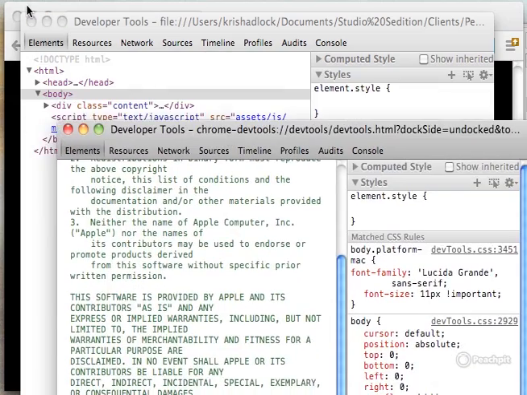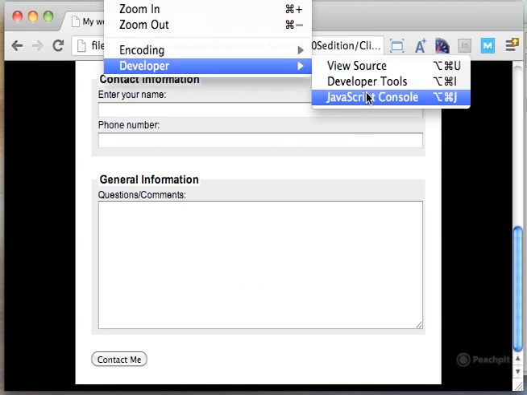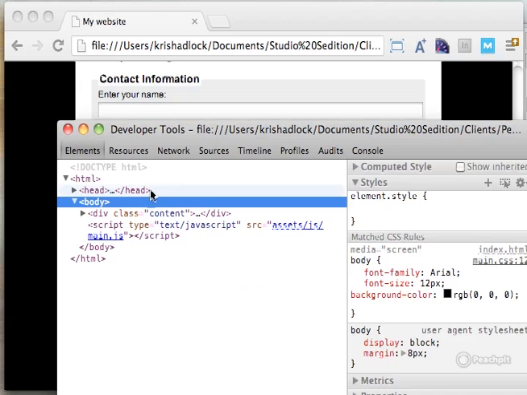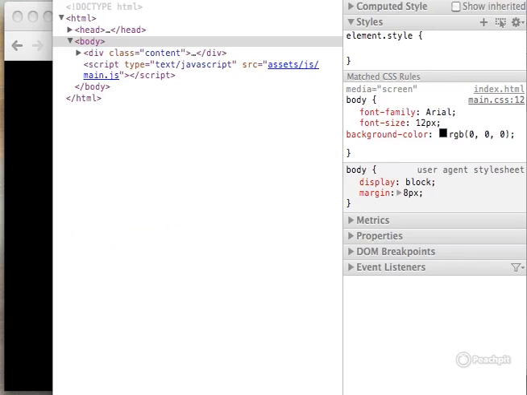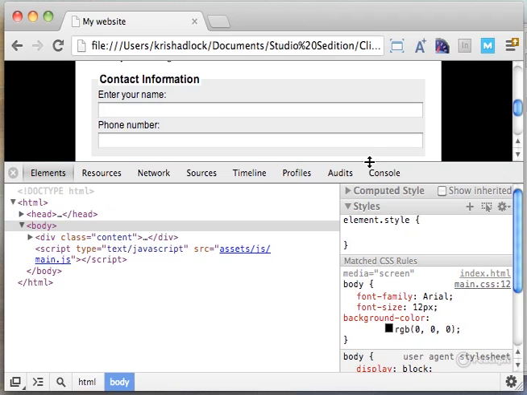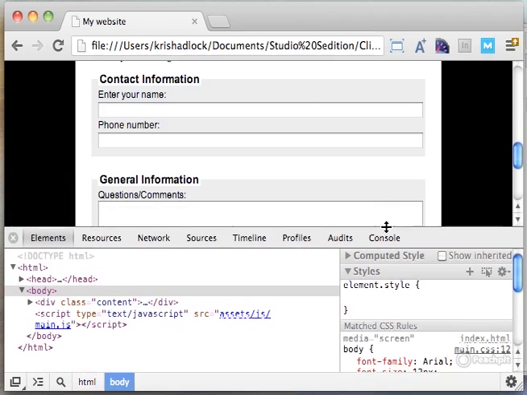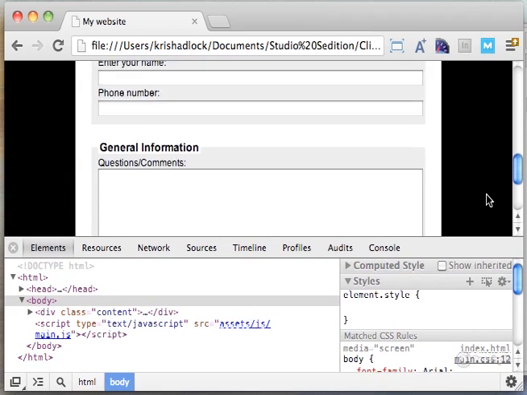Now I'm going to dock this because I have it actually opening into a separate window. Oops, let me open that back up. Okay, Developer Tools. And to dock this, I'm going to click this little icon here. Now, as you can see, it's docked within the main browser window.